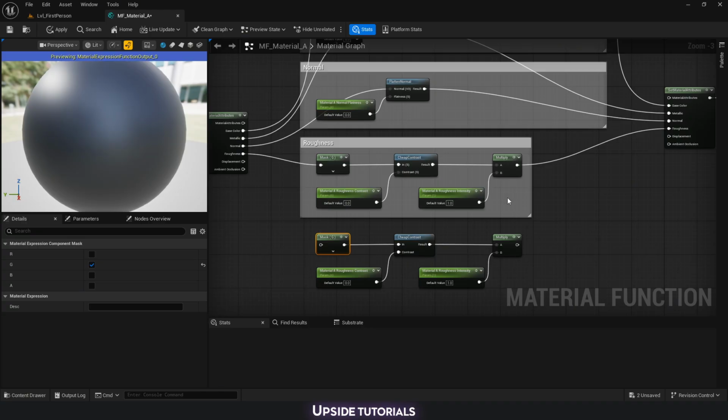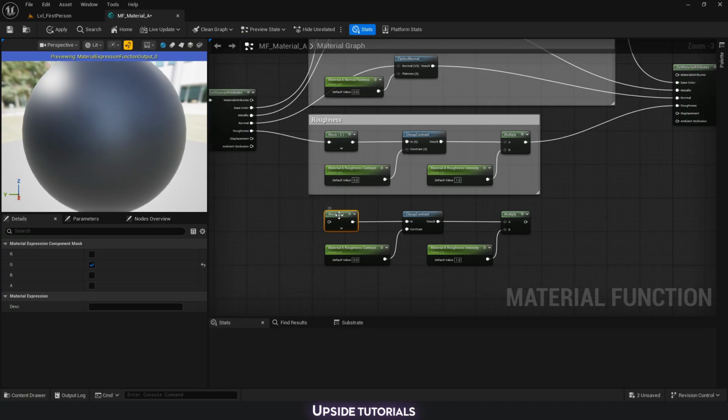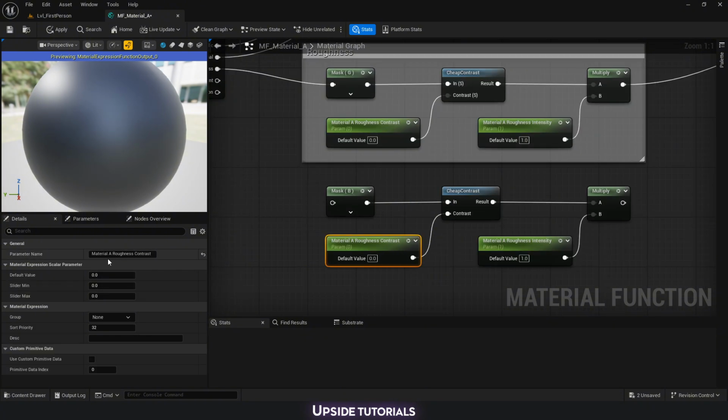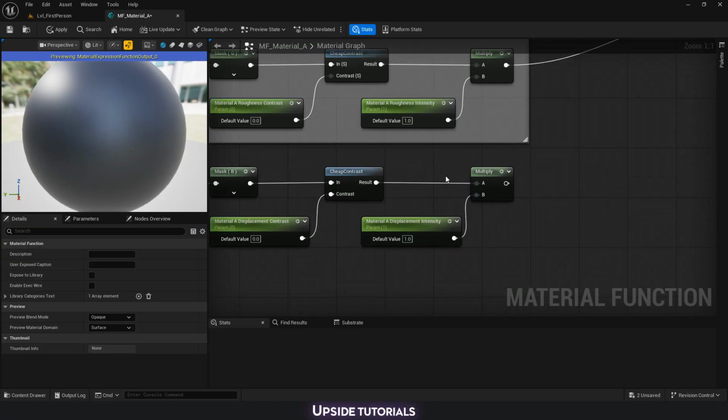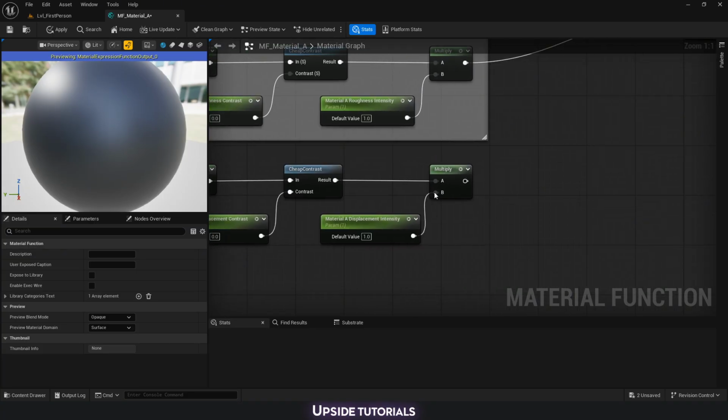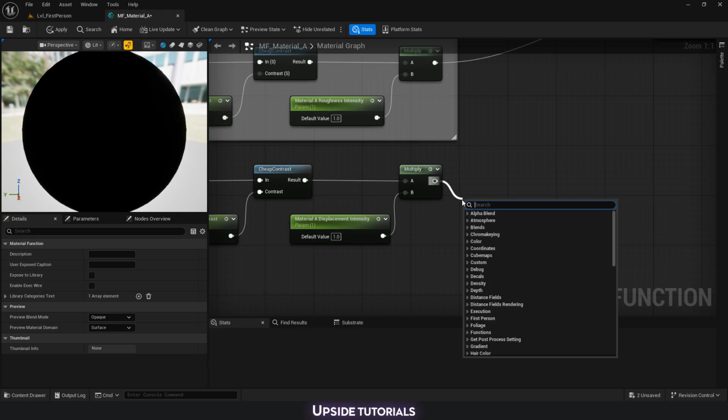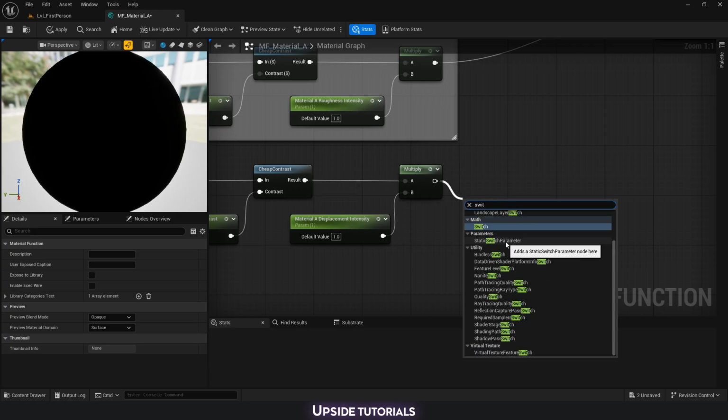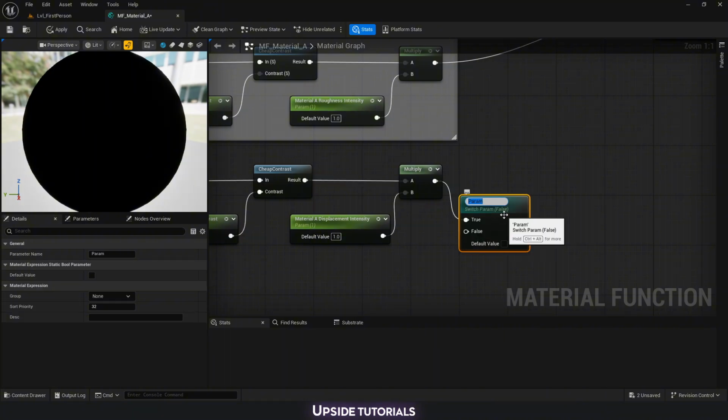So I just copy pasted all the nodes from our roughness, and now instead of our green channel, we are going to use the blue channel, and here instead of roughness, it's going to be displacement. Same goes over here, connect the displacement. And now we want to use a switch. So for the multiply, we drag it and type switch. And we want static switch parameter. And here we are going to name it use displacement.